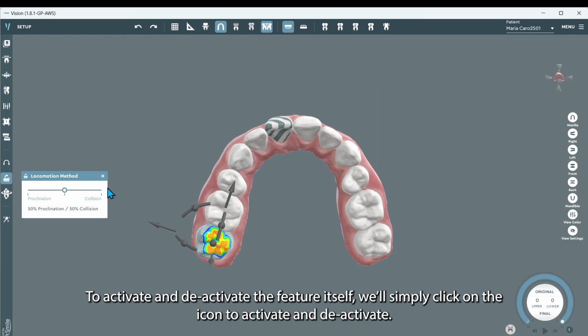To activate and deactivate the feature itself, we'll simply click on the icon to activate and deactivate.